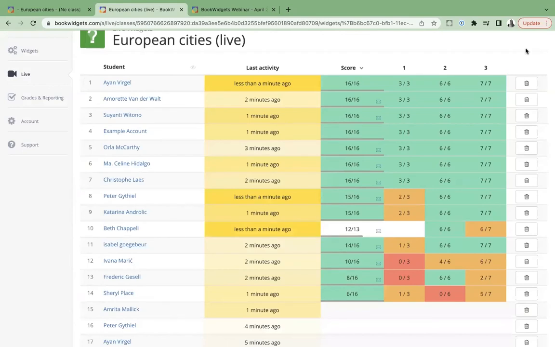Okay, that is one thing. Another thing you can learn from this live widgets view is which students are behind, in this case students that are already up, so you can make sure to help them out.